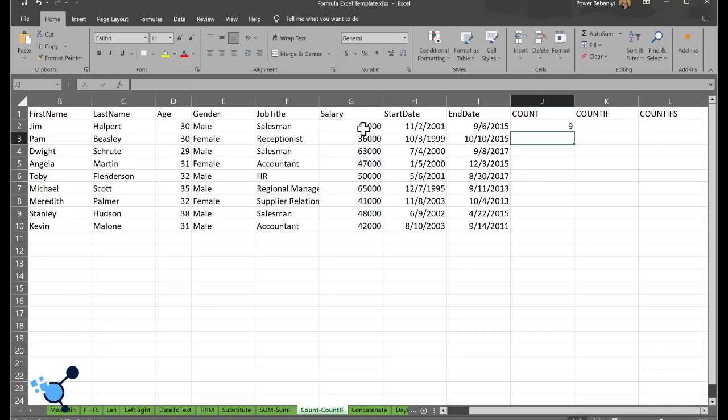And if we count it, 1 2 3 4 5 6 7 8 9, it gives us 9 values. So that's what COUNT does. It counts. If you have a whole lot of entries that are scattered about and you don't know the exact number, you can use COUNT to know how many values there are.